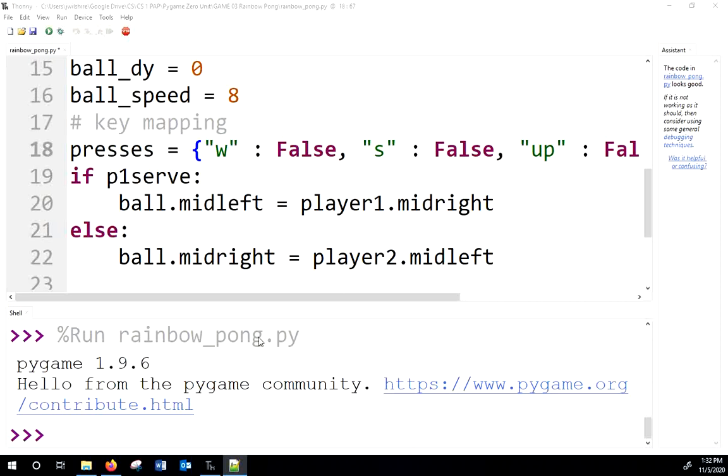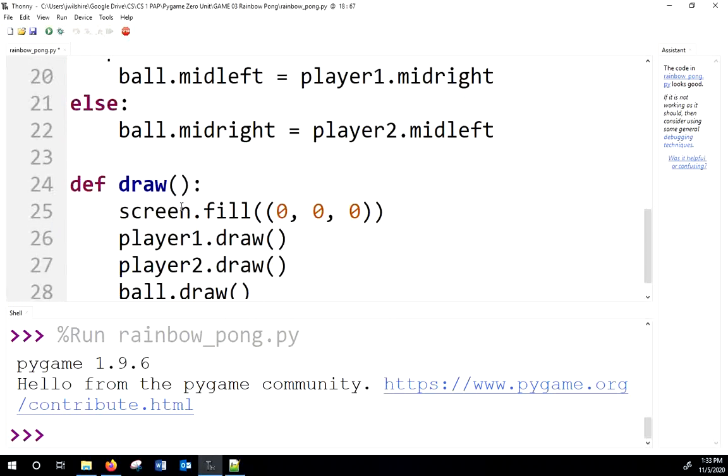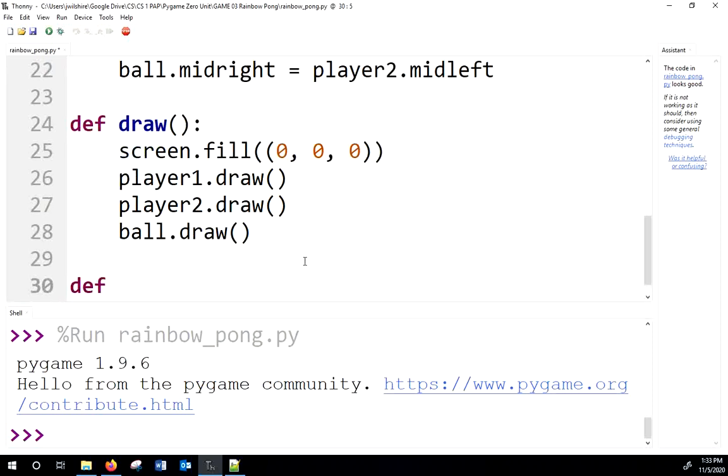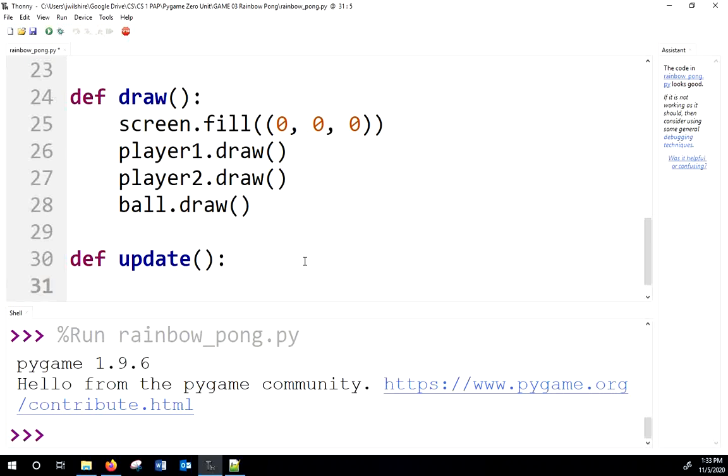Let's write our update function. I like to have draw right there at the top, so let's do update below it. Remember, draw is called to draw every frame. Update is called in between the frames to update positions of actors.